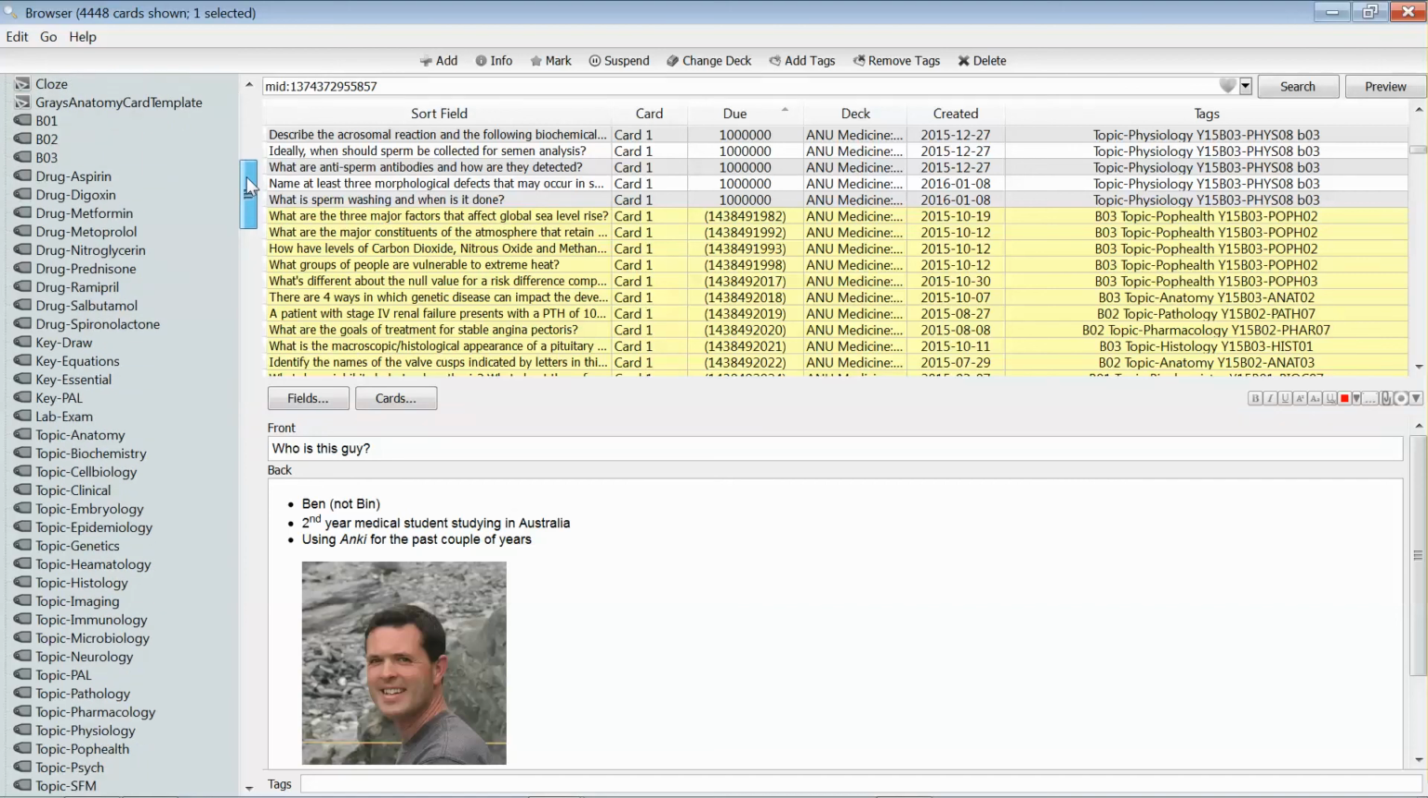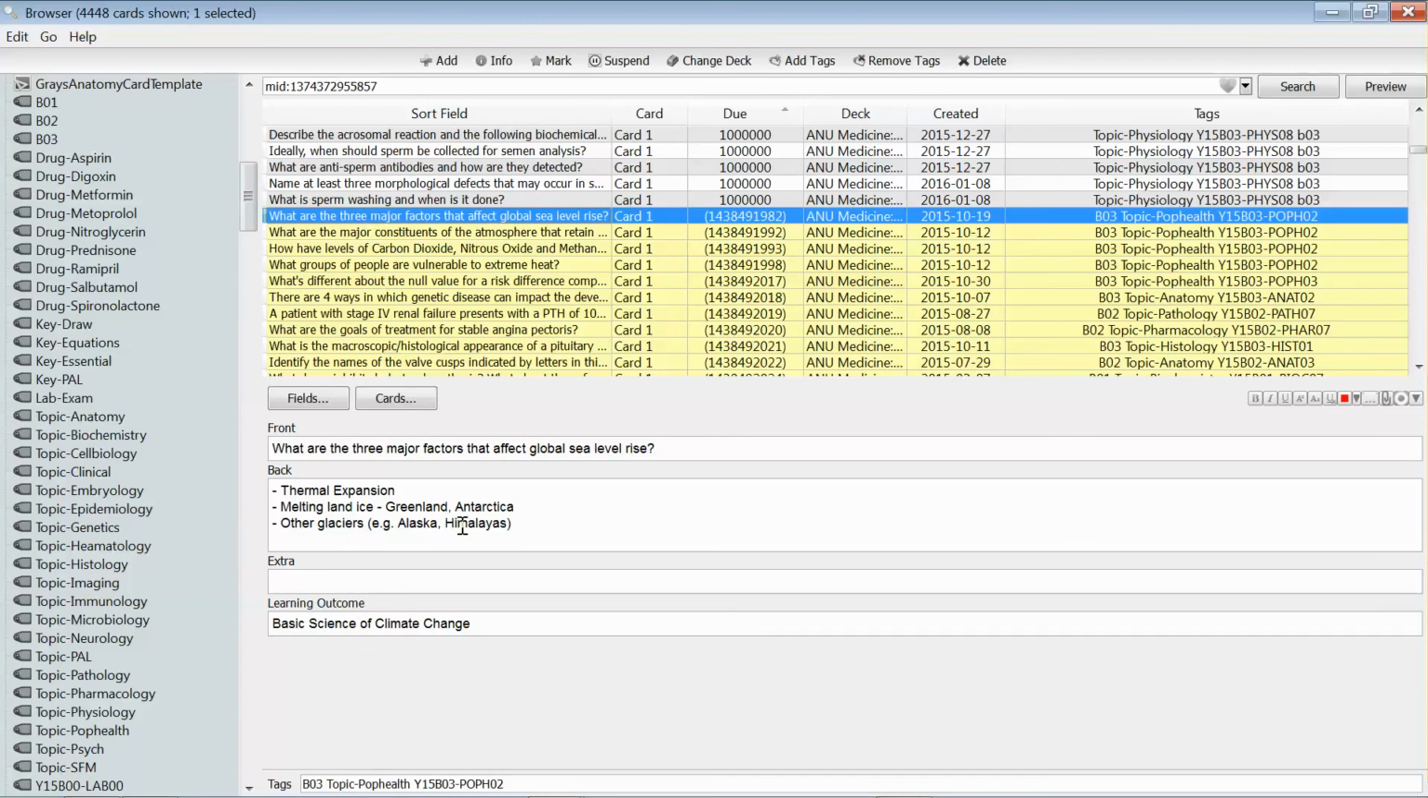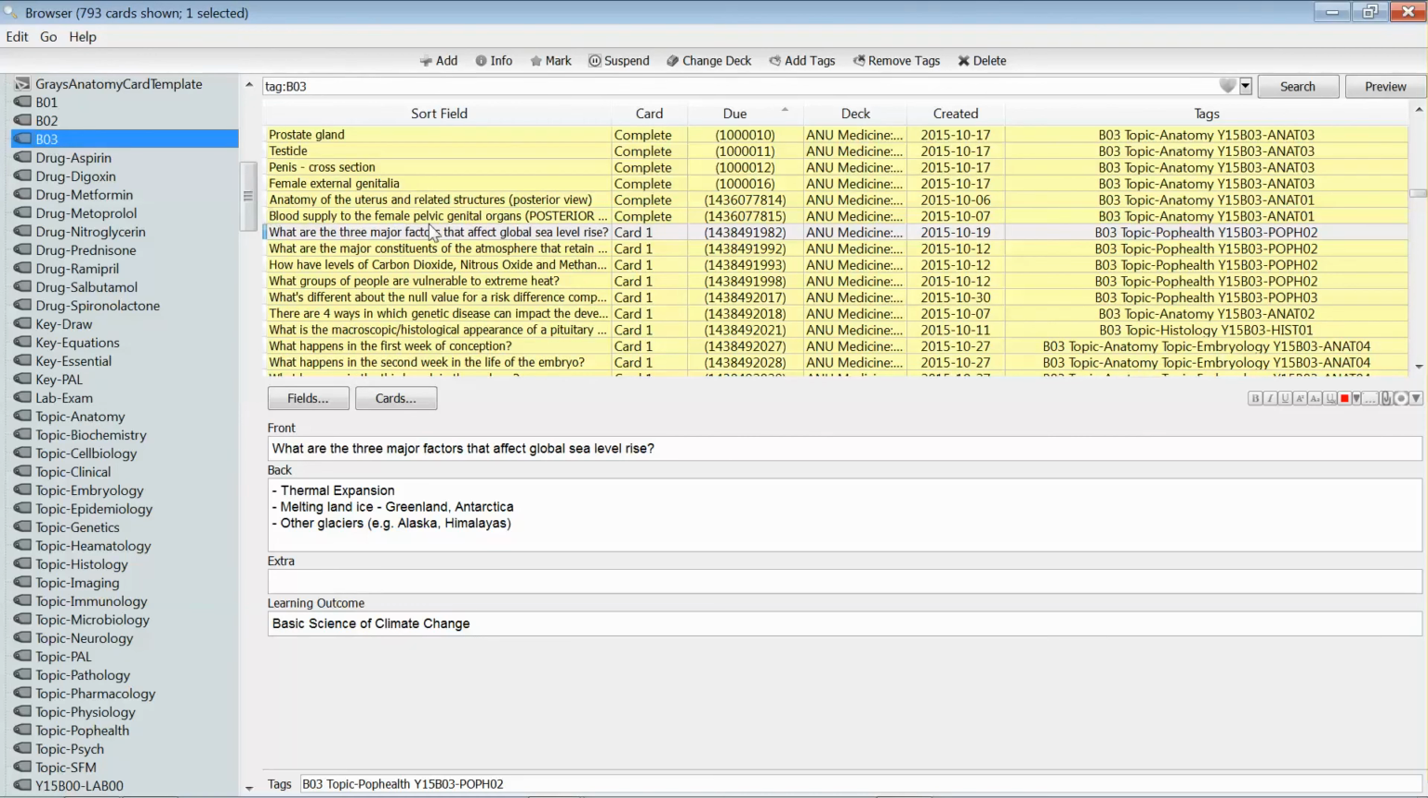And even further down still, the most useful part, I think, of the selection list is the tag list. So for a given card, let's say Factors in Global Sea Rise, we can allocate a number of tags, and I'll spend a clip talking about tags. And so you can see for this card along the bottom here, I have three tags. What that means is that card can show up in those topics. So if I select B3, that card will show up in the subset relating to B3.